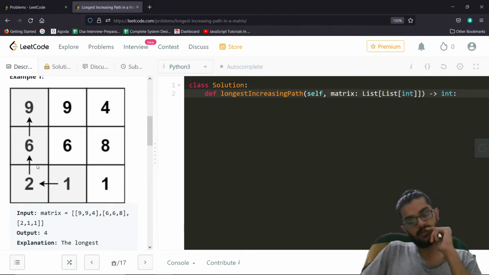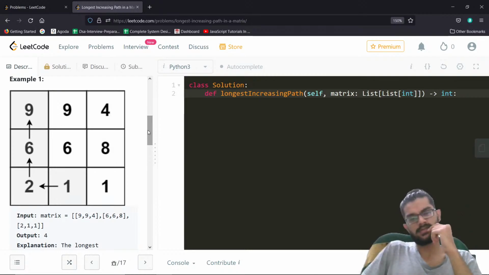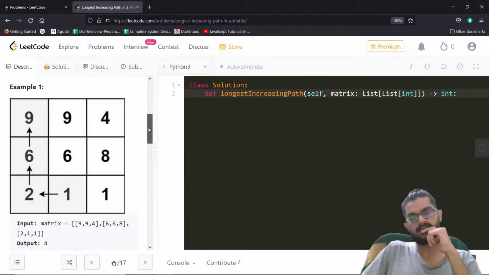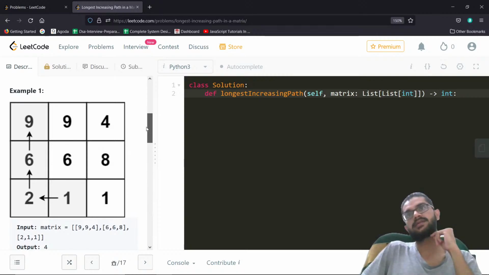But I think I have to also keep track of something which is a visited set, visited matrix, I guess, because that will give me an idea that, okay, this current cell is visited or not.